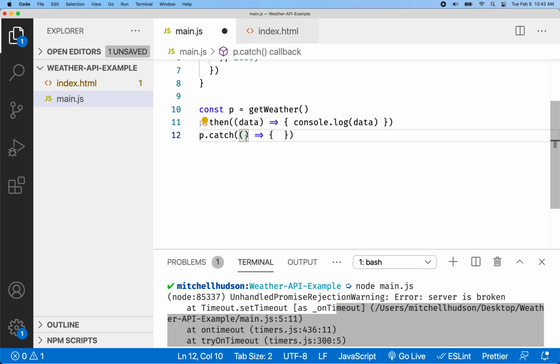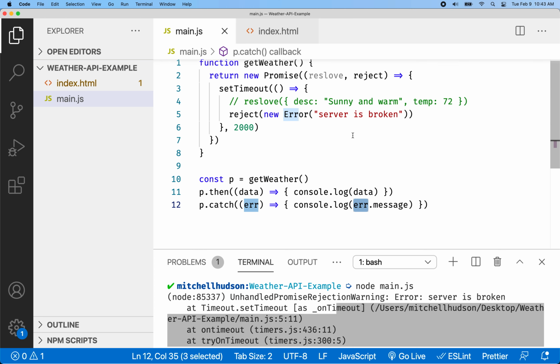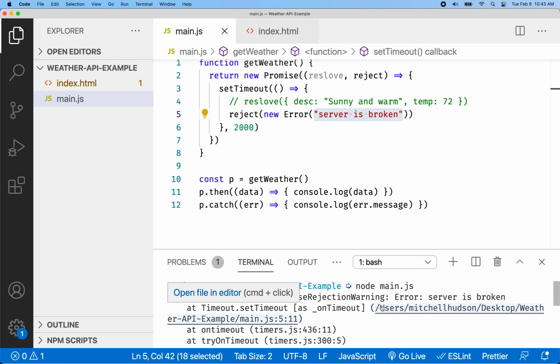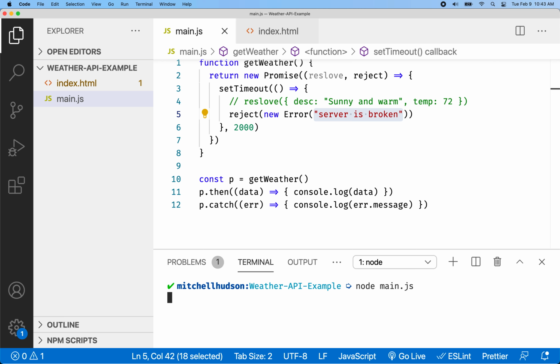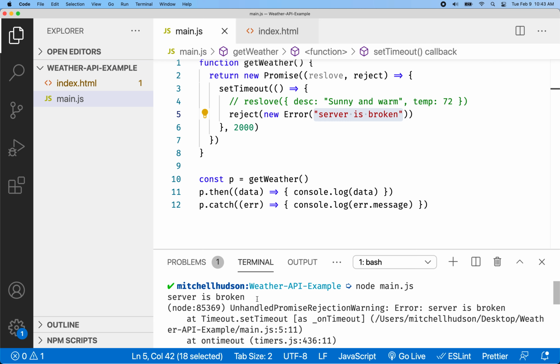Okay? So I'm going to catch the error here, and then I can console log the error message. So I'll say error.message, right? And error.message, if error is an error object, then it gives me the string here that was the message, okay? So we'll run our code again, and this time we wait 2 seconds to find out the server is broken, and then I get my server is broken message here, okay? So that's kind of working, right?